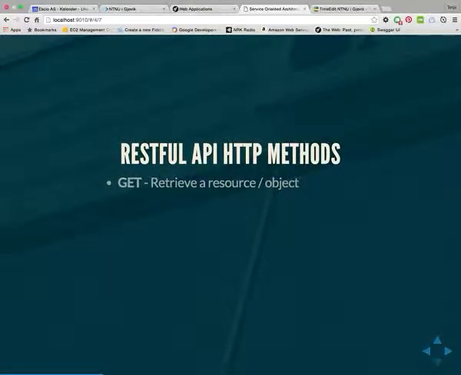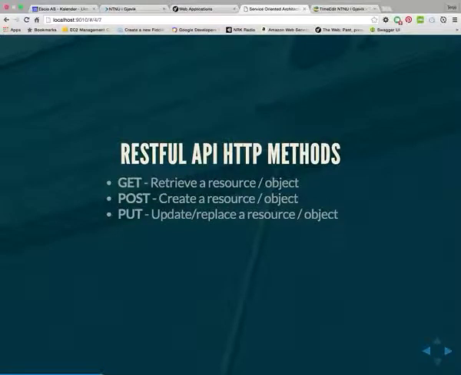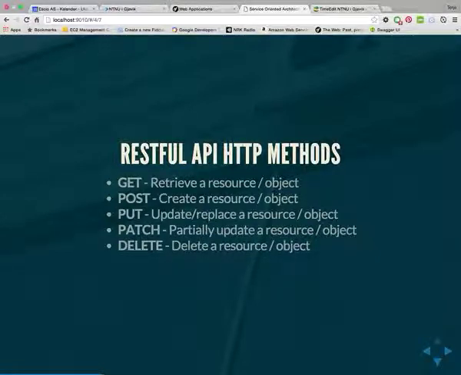So get for retrieving a resource or object, post for creating a resource or object, put for updating and replacing a resource or object, patch for partially updating the resource or object, delete for deleting a resource or object.